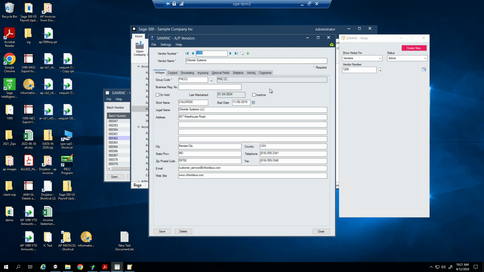But anyway, the vendor number, that's your index field. It must be unique. You can't have two vendors with the same code. So in my alphanumeric example, if you had two that started with CHL, then that would just be CHL02 and so on. Name and address, vendor group code, there's that. Business registration number.